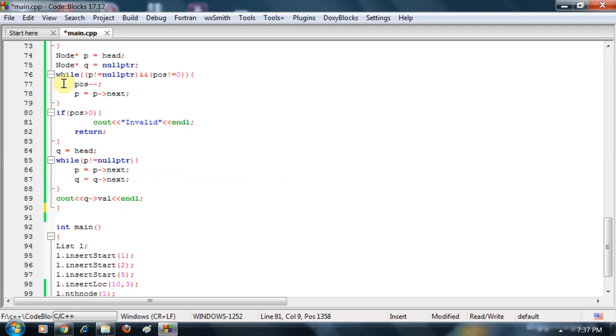If the position is not invalid, then now we are assigning head to q, simple. And what we are doing now, while p is not equal to null pointer, meaning p has not reached the end, we are incrementing p, and also we are incrementing q.